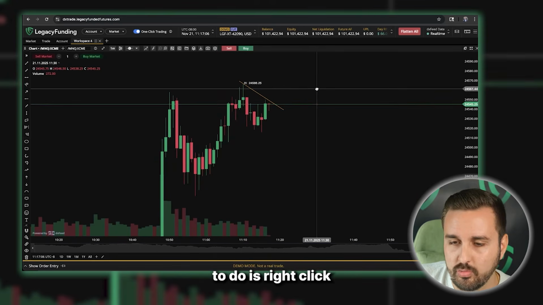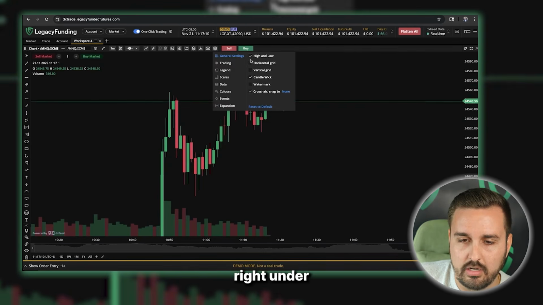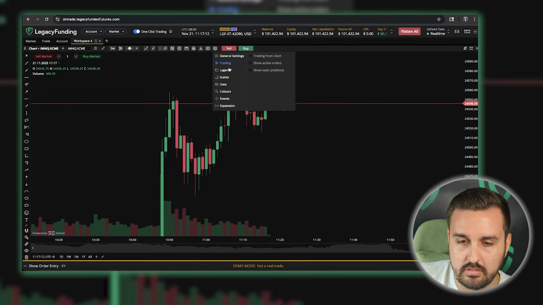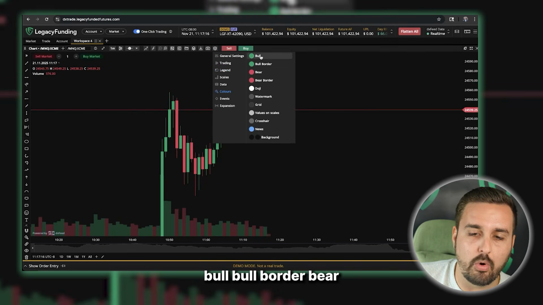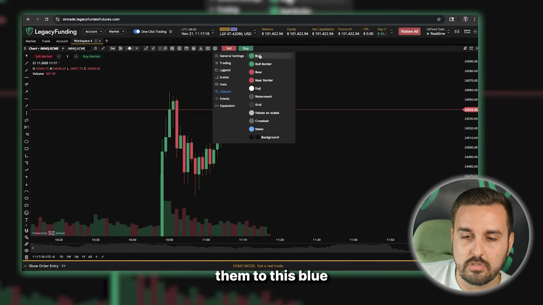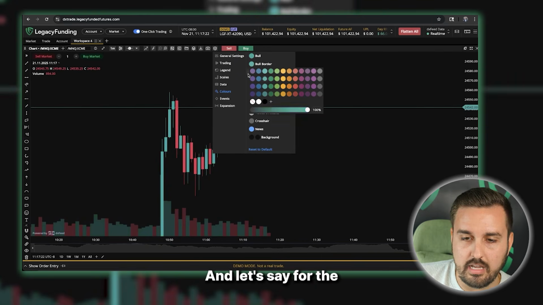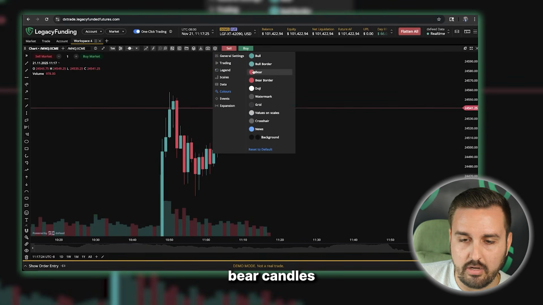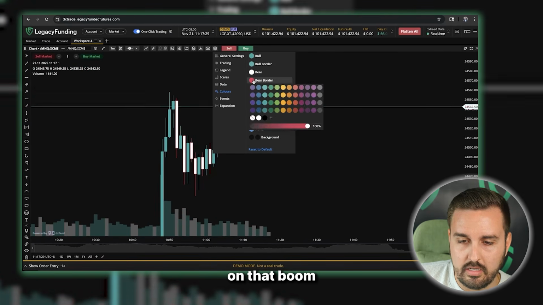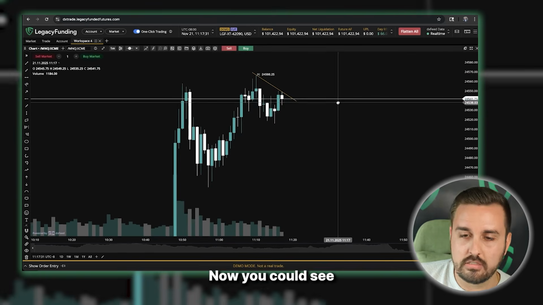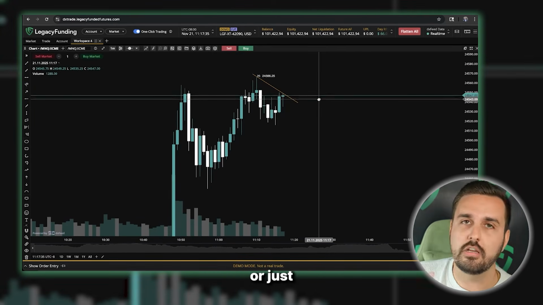So what you're going to do is right click, come over to settings, and it's going to show you right under colors. It is going to show you bull, border, bear. I like changing them to this blue right here. Go right there, change it like this. And let's say for the bear candles, I wanted them white like this. Pressing on that, boom. Now you can see chart colors are changed, blue and white. You can go change it to whatever you would like, or just leave it at the default.